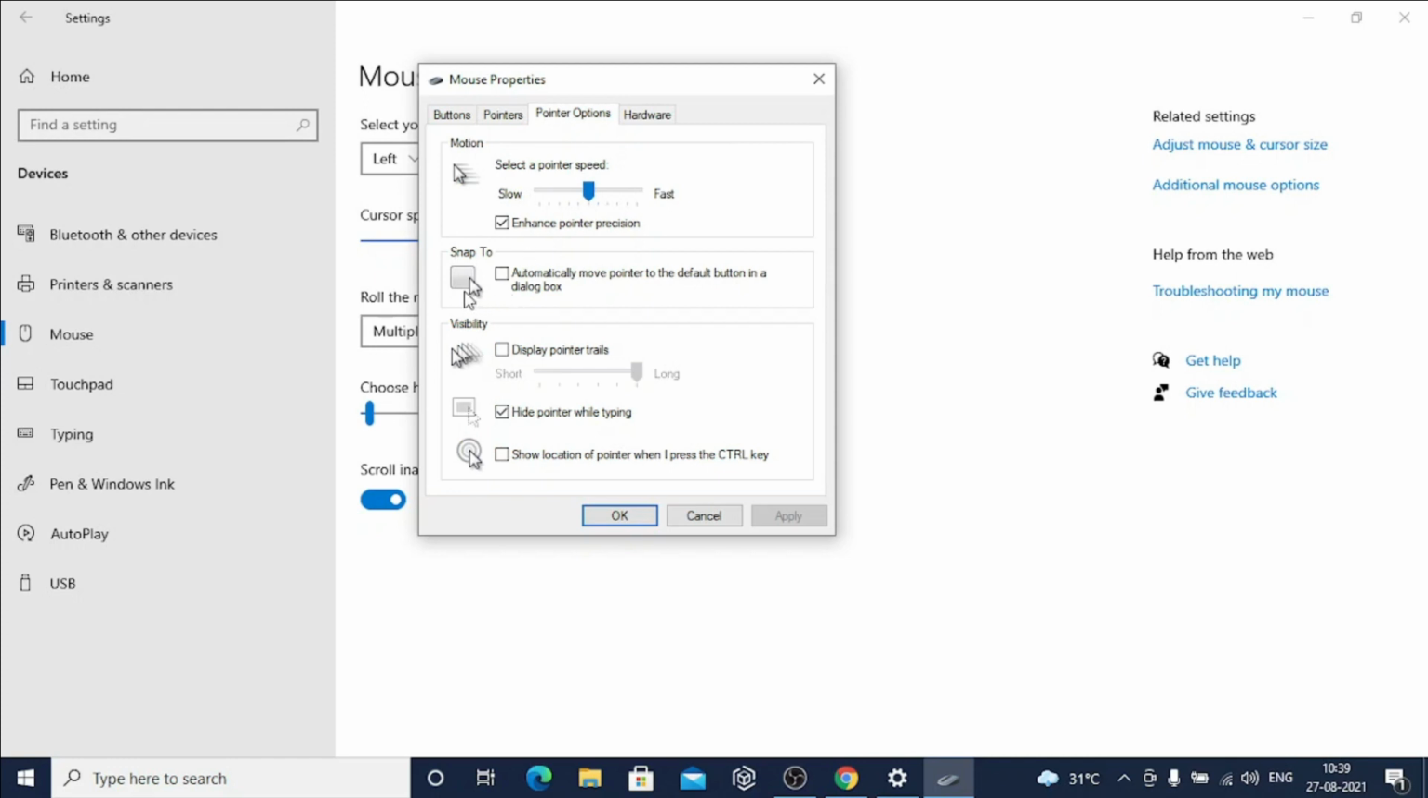If you want the pointer trail option, you can click on snap to display pointer options. From that, let's see, the pointer is trailing. If you want this, then you simply apply and OK. So if you want short and long, this is the short, this is the long. How we can change.